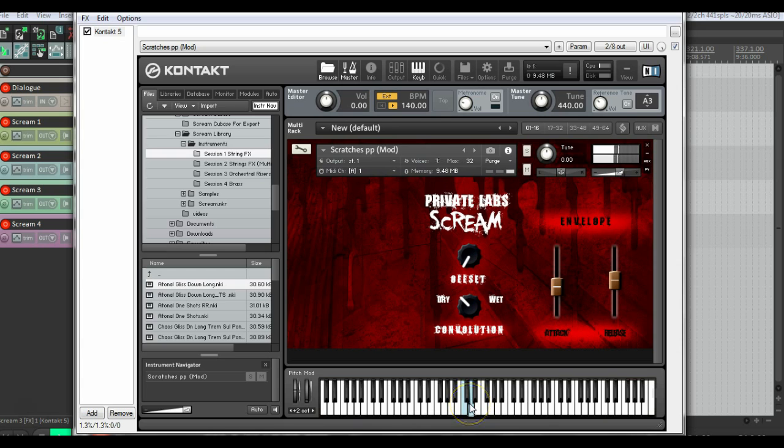Again, this responds to mod wheel. I don't have one, but we'll work with the mod wheel. And how far down are we in this? Okay. Then we have the same thing, Sul Pont, basically.